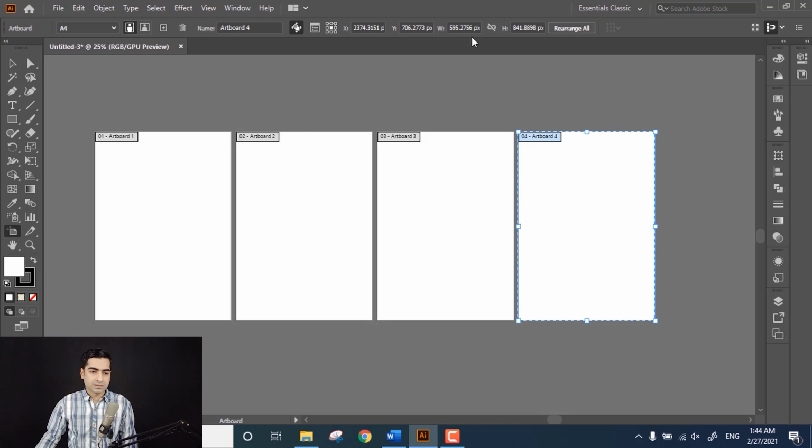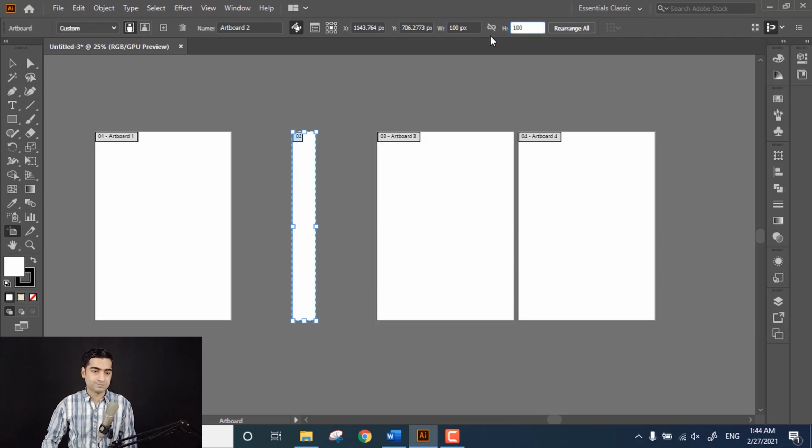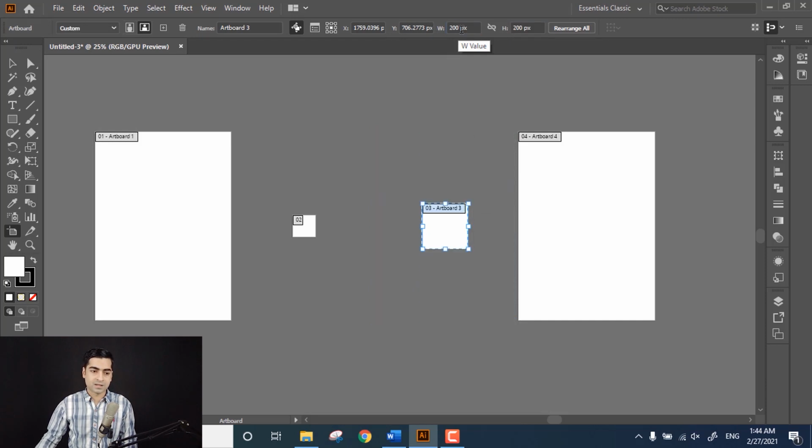Now for the next option, you can change the width and height of any of these artboards separately. For example, I want to change the width and height of this artboard to 1000 by 1000 pixels, or let's say 100 by 100 pixels. And I want to change the width and height of this as well to 200 and 200 pixels. So we can individually change the sizes of these artboards as you like.